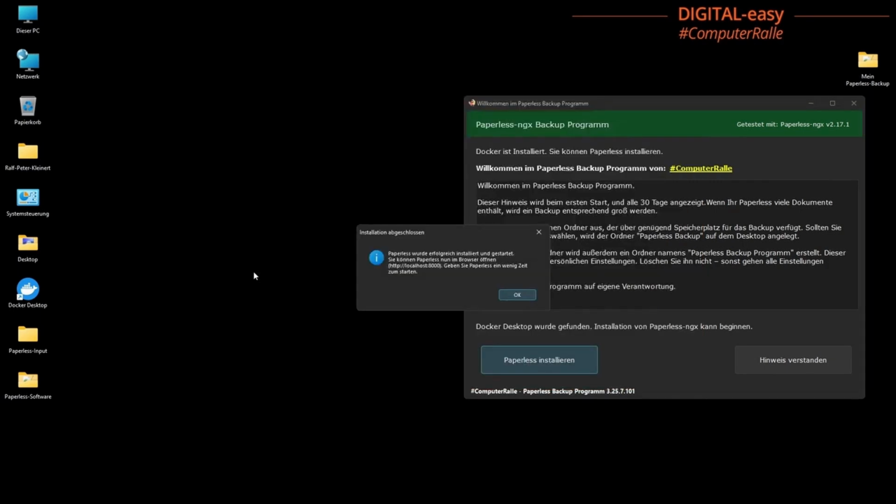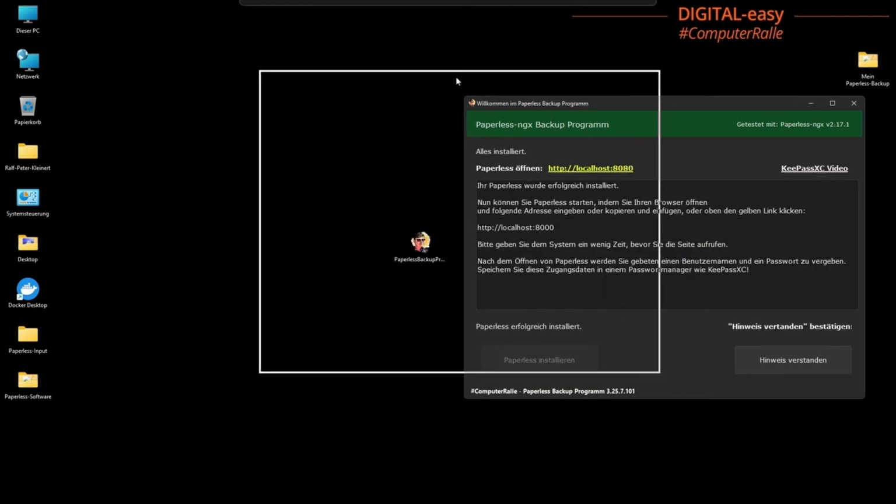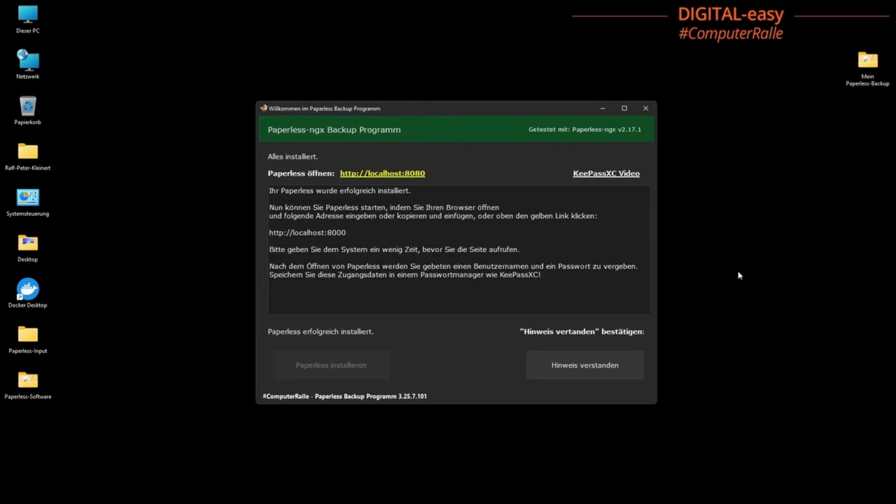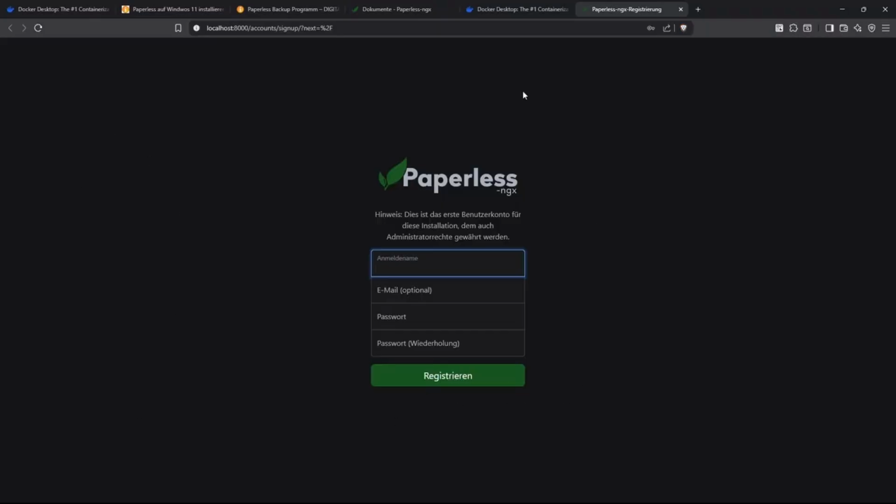Paperless was successfully installed and started. You can now open Paperless in your browser. Give Paperless a little time to start up, of course. In the background, the database is started, Paperless is started, all systems are booted up and running. Once that's the case, I can simply click on localhost 8080 here. And then the browser opens with the fresh new blank installation of Paperless, where you can create your account here.